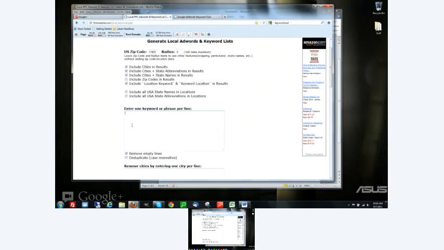So it says include all USA state names in locations and include all USA state abbreviations in locations. I don't do that. What that does is it puts the state name in every single keyword that it generates. I don't want that in every single one because sometimes people search for homes for sale in York. They also search for homes for sale in York, PA. So I want both variations in there.